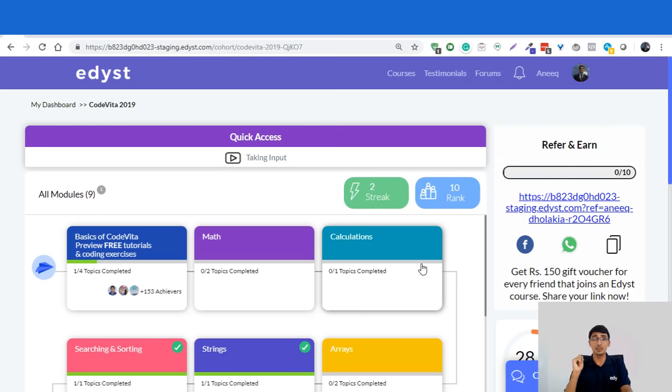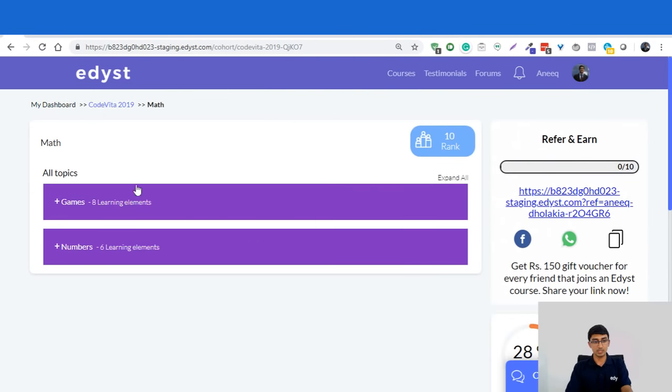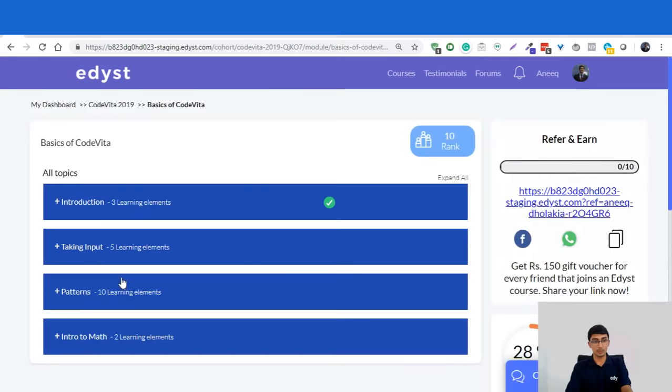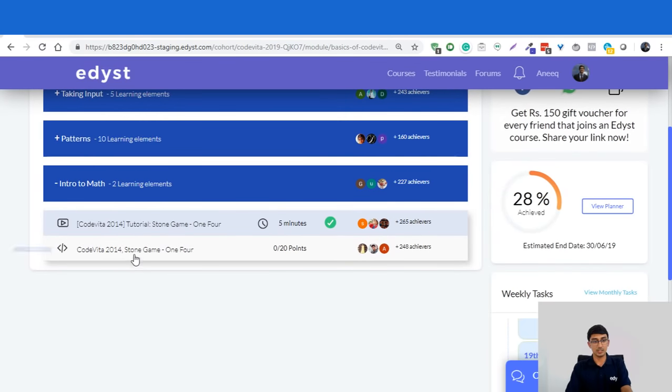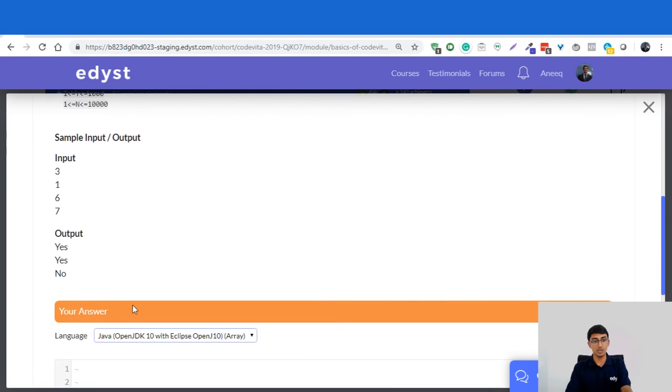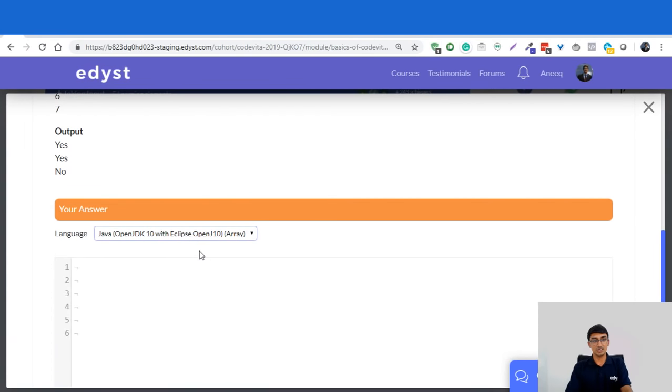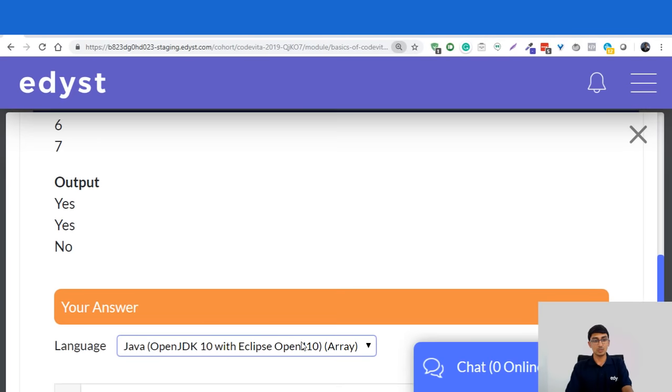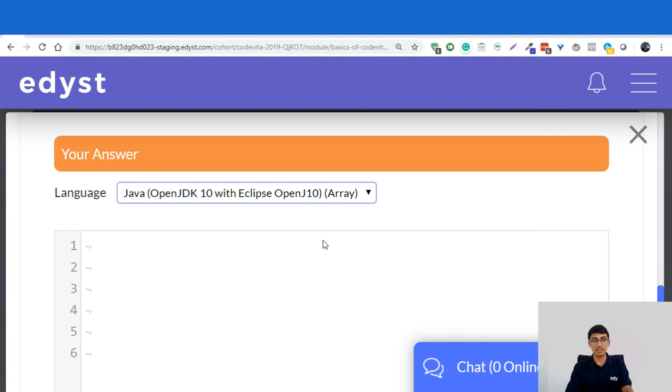Absolutely, yes, you will get support in all of the languages. First things first, let me just show it to you. If you open up the question over here, let's say this question, Stone Game 1-4, you can do it in any one of the languages, C++, Python or C, any one of them is fine. We don't have support for PHP or Perl, but these are the most famous languages. So you can code completely on the Edyst platform in any of these languages, and it's really okay.